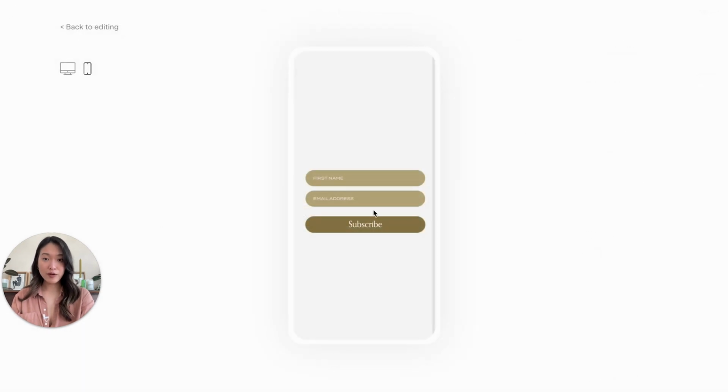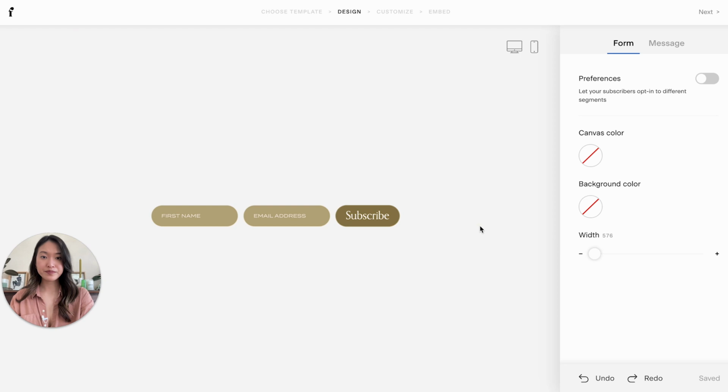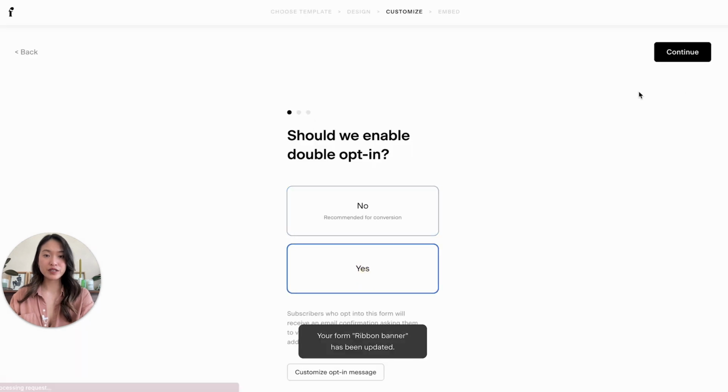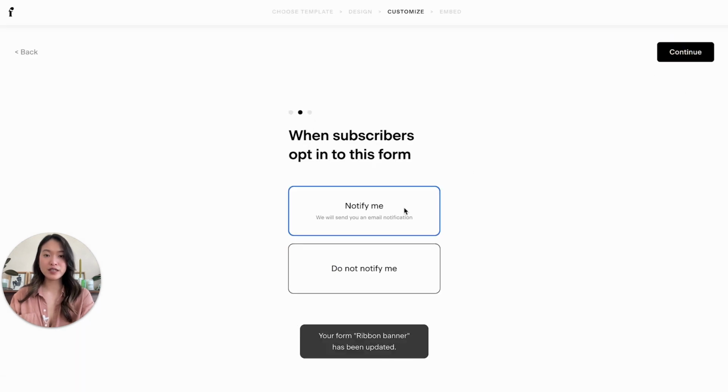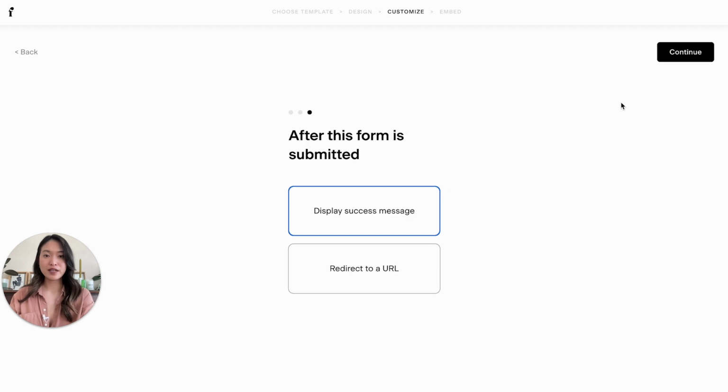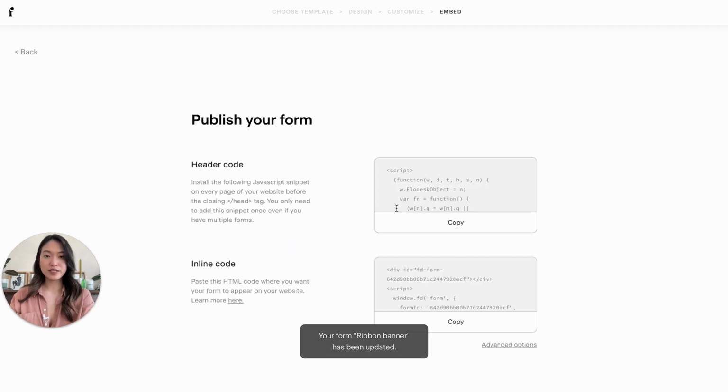On the mobile format, it'll look like this instead. So this is just going to be the form on Flodesk. For everything else, all of the information about subscribing, getting your free whatever, we're going to do that all on the Showit side. So we're going to click on Next here and we're going to do double opt-in. I'm going to notify myself, show success message, and then you're going to get these two codes to embed into your website.